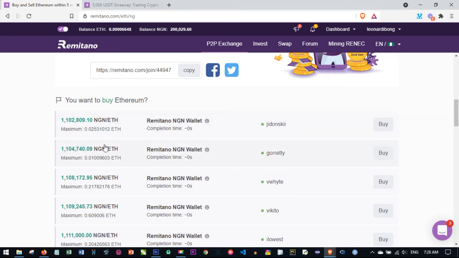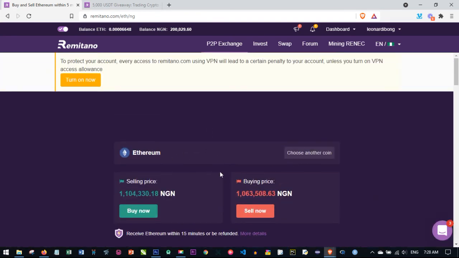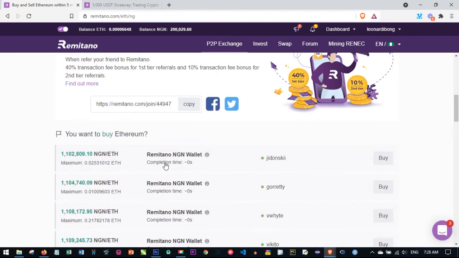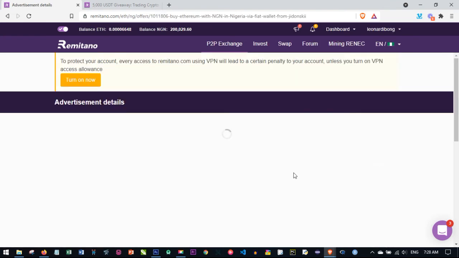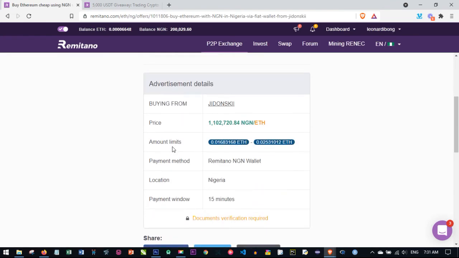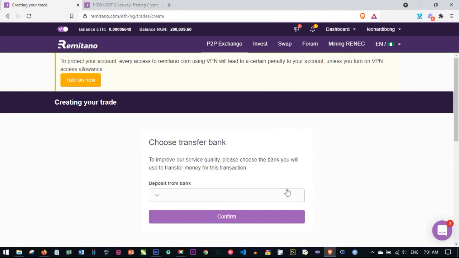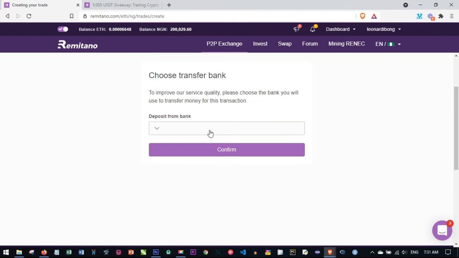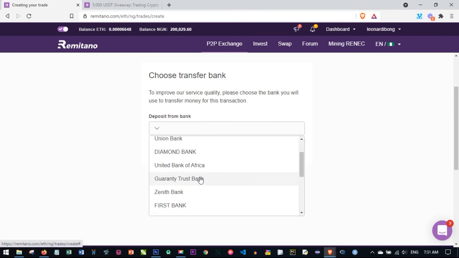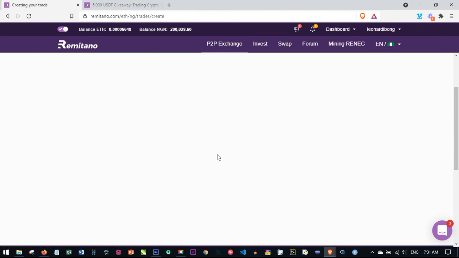So if I come in here, if I want to buy from this first person right here, I can just go ahead and click on buy. And then you can equally come in here, click on buy, and put in the amount you want to buy. So for instance, if I want to buy from this particular user, I'll go ahead and click on buy. Let me just buy Ether. And bank deposit, any bank, let's just choose one bank and click on confirm.